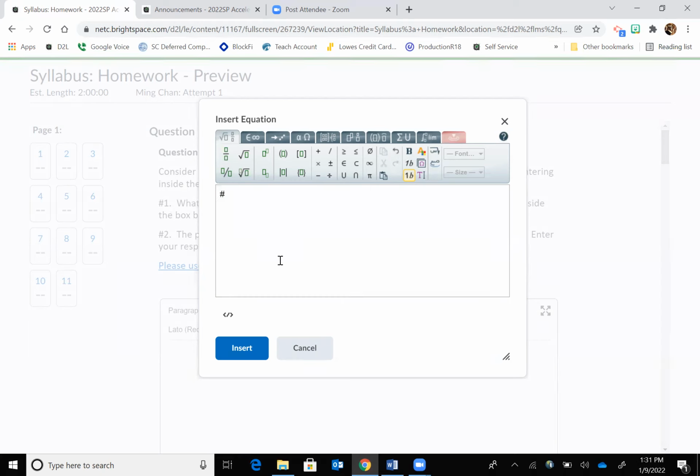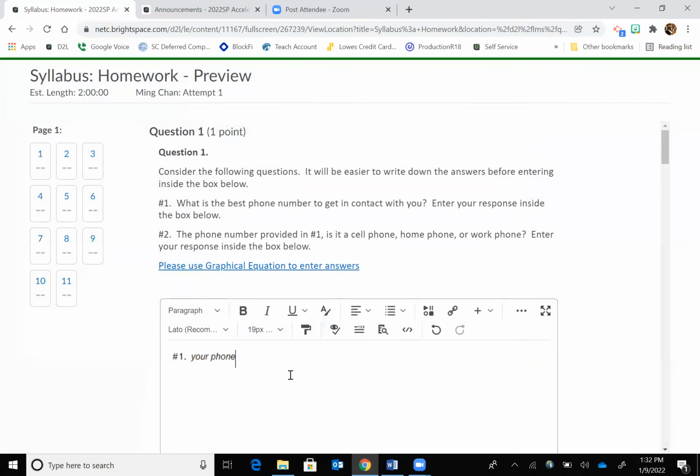Number one, the answer is your best phone number. Type in your number and click on insert. Now press enter. Every part is one line of answer. You don't want to put all the answers in one graphical equation, because sometimes it doesn't show up on your end. It shows up on my end, but not on yours, so it's easier for me to read your answers line by line.